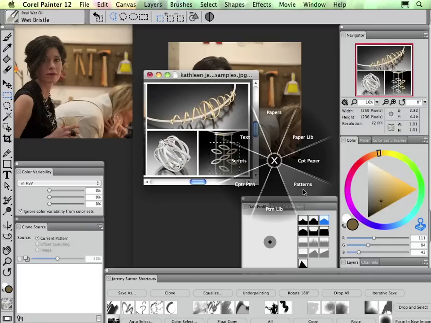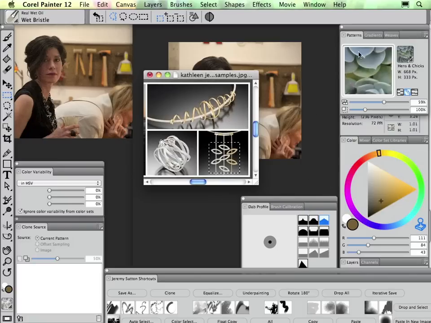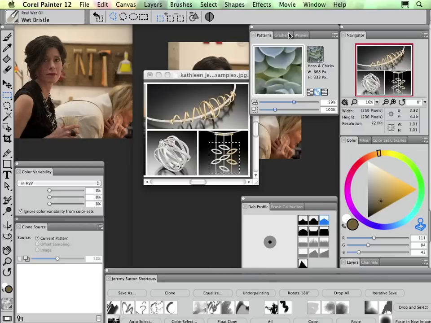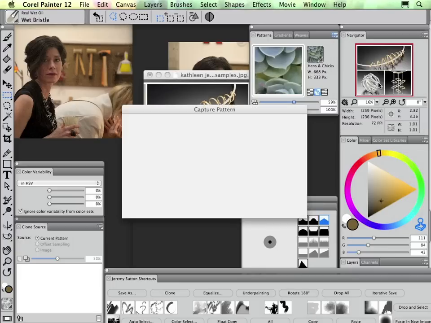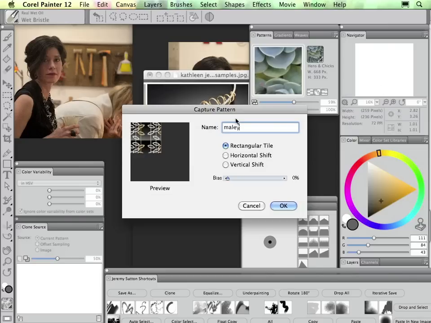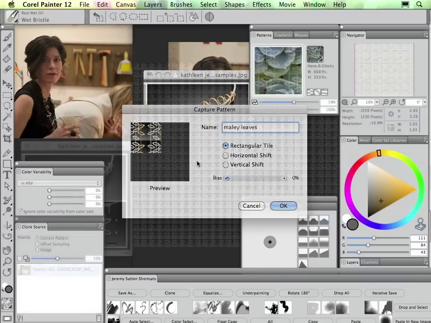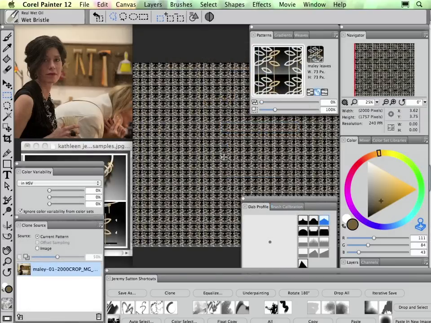So in this case, we're going to save this as a pattern. So I'm going to call upon the patterns palette. And there you see it in the top right. And I'm going to go to the menu that pops up here, and go capture pattern. This is a pattern that I might want to reuse and I might want to save with the project.